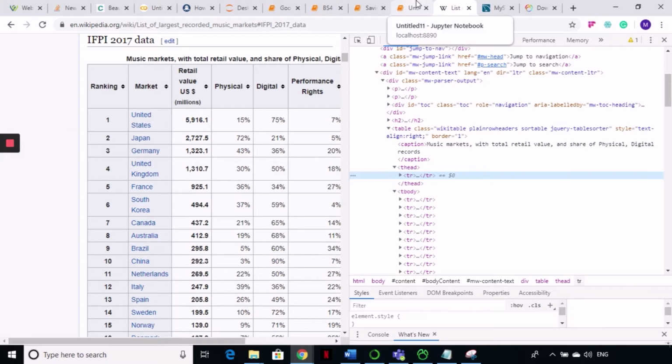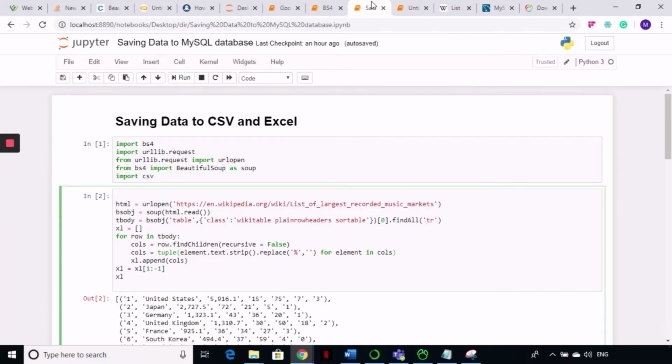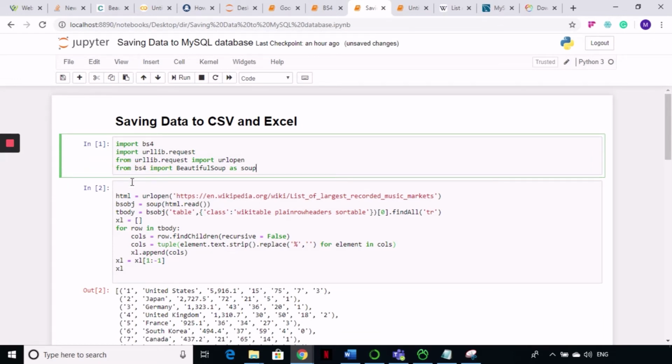Again, I am importing my libraries, and there is no need to import CSV today. Run the cell now. If you remember our last tutorial, again I create a URL open object and open this site, and from this I create a Beautiful Soup object, and from there I find my table. My table is under the table tag, and the class is wikitable.